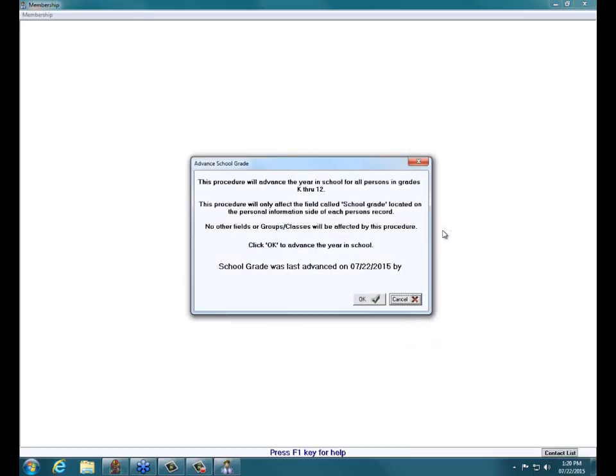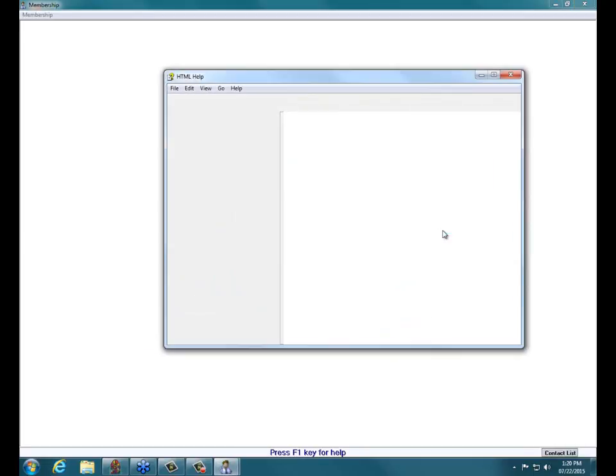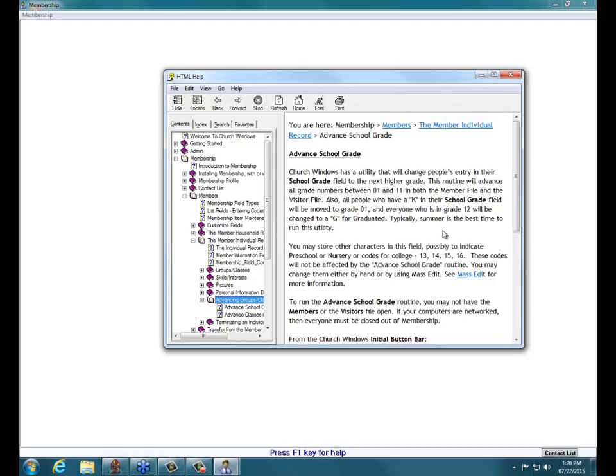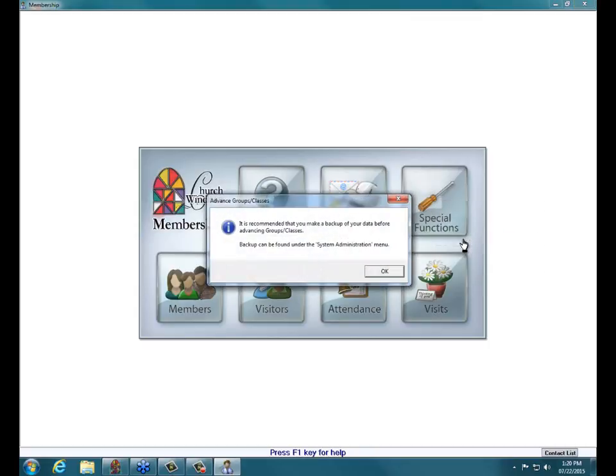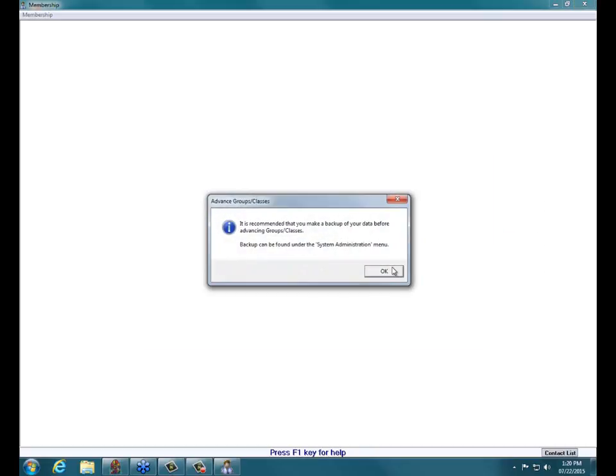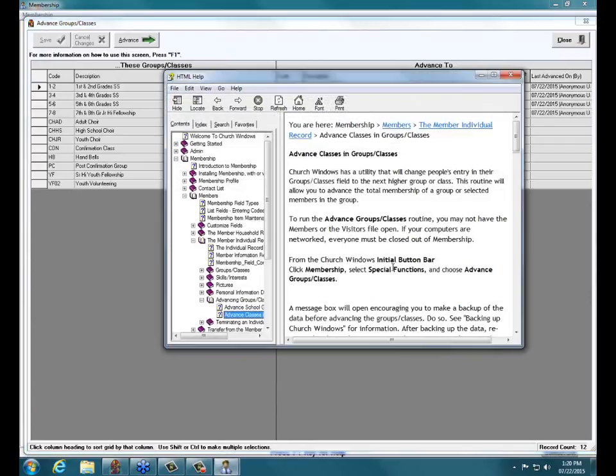If we're in advanced school grade, I do want to show you if I hit F1 on my keyboard, brings up the topic advanced school grade, which you can read right off the screen, or you can print that out if you like. Same thing if I go to special functions, advanced groups classes, and say OK to that backup warning. If I hit F1 on my keyboard while in the advanced groups classes screen, that brings up a great help topic right on the screen that you can read or print out to help you with the advanced groups classes.